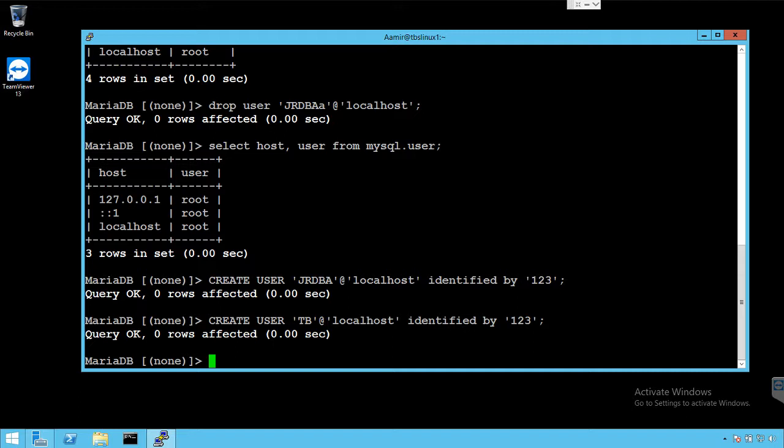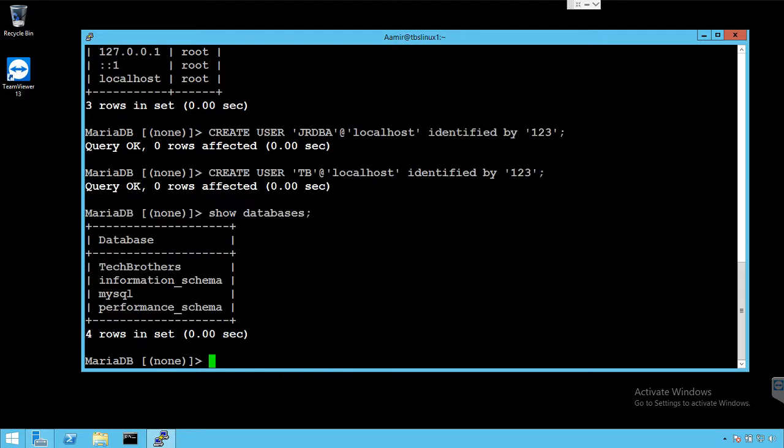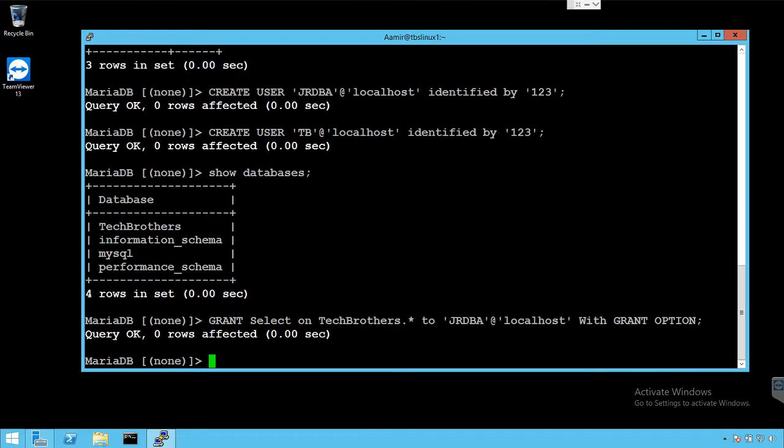Now we grant the permission to junior DBA. So we say grant. Let me show you the databases I have. So show databases. This will list all the databases. Tech Brothers is one of the databases. So we'll say grant select on Tech Brothers.* to junior_dba at localhost. And now here you are going to say with grant option because you want the junior DBA to have the capability to provide select permission to other users. So with grant option. So now junior DBA should be able to grant select on all Tech Brothers tables to any other user. So all good here, and the permission is done.